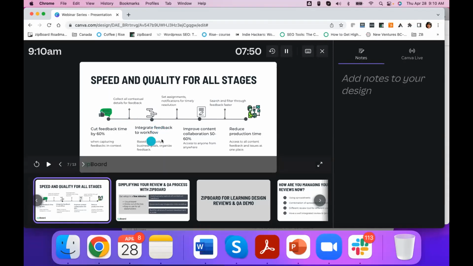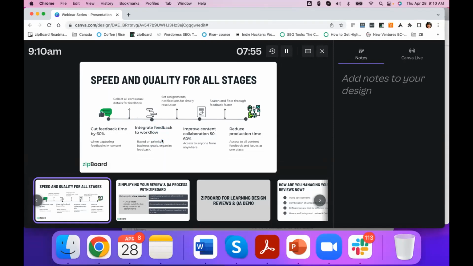Again, to emphasize the fact that, if that feedback lies in some tool which is not connected to your workflow, then it really is hard to organize that feedback, and you miss some of the key feedback as well, right? So if it is integrated into your workflow, you can really prioritize it, you can organize it, you can think about what you need to fix first, and you can actually bring it to your development workflow, and it's not in a separate silo. You can set assignments, you can set notifications so that things are getting timely resolved.